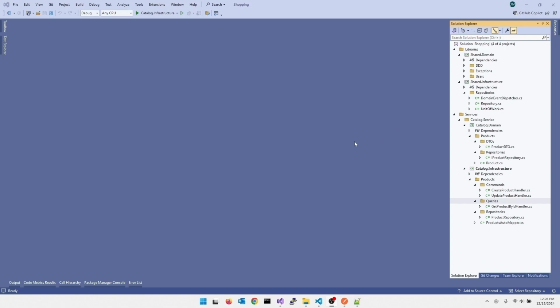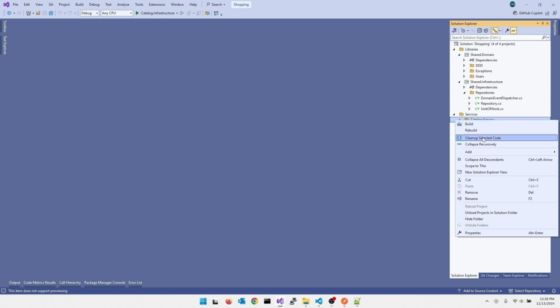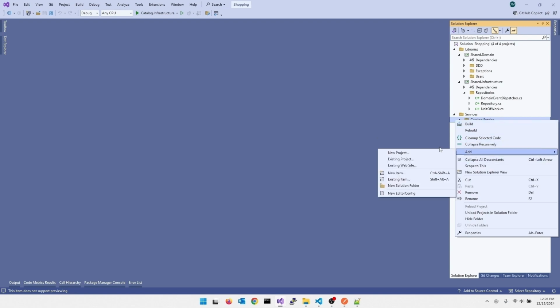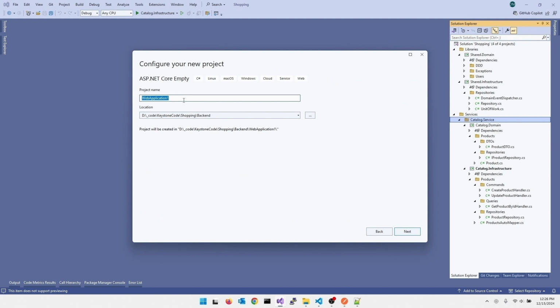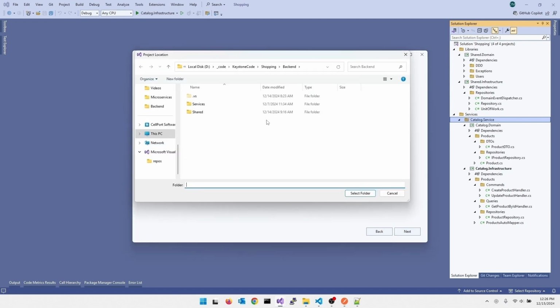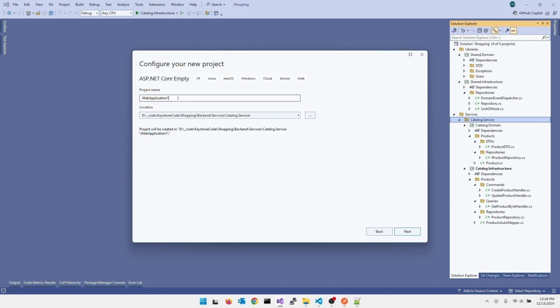Welcome back. We're going to be building our API layer for our catalog service here. So the first thing we're going to do is add a new project to our catalog service folder. We're going to start with an ASP.NET Core empty project, and we're going to come to our services, catalog service, and this one is going to be catalog.api.